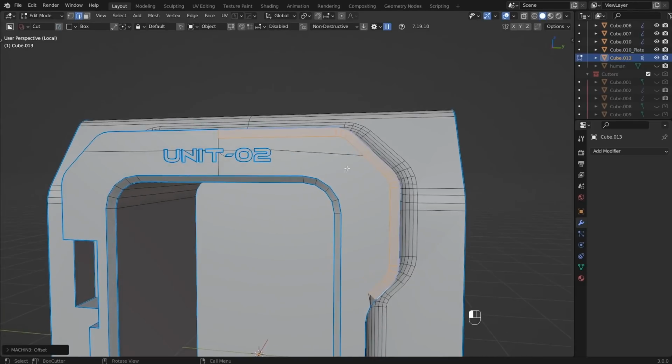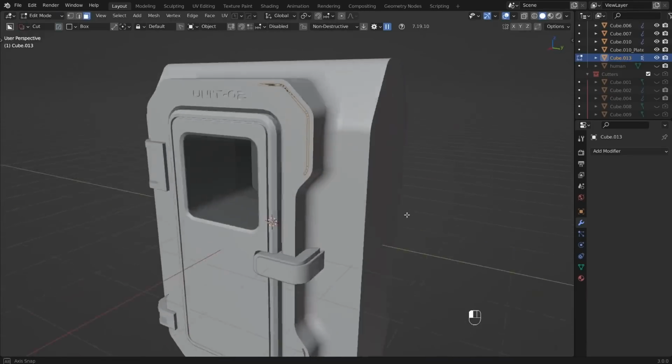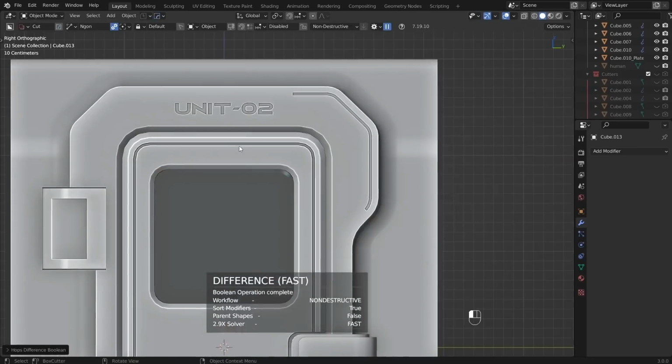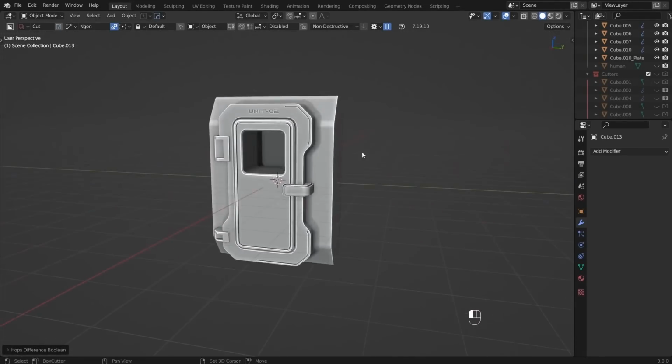I can do something like that, and then maybe I could take from here to here. Bevel that. Invert the selection, delete faces, and now we can use this, just like we did before. Extrude it back, and run our difference boolean again. That looks pretty nice. I like that.